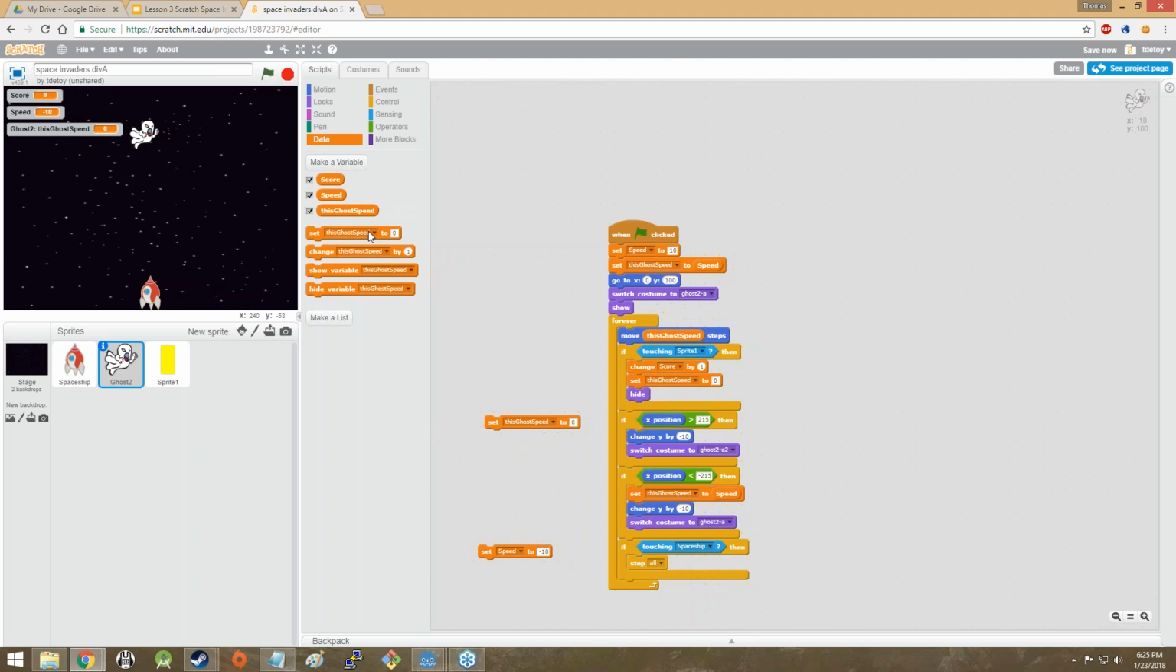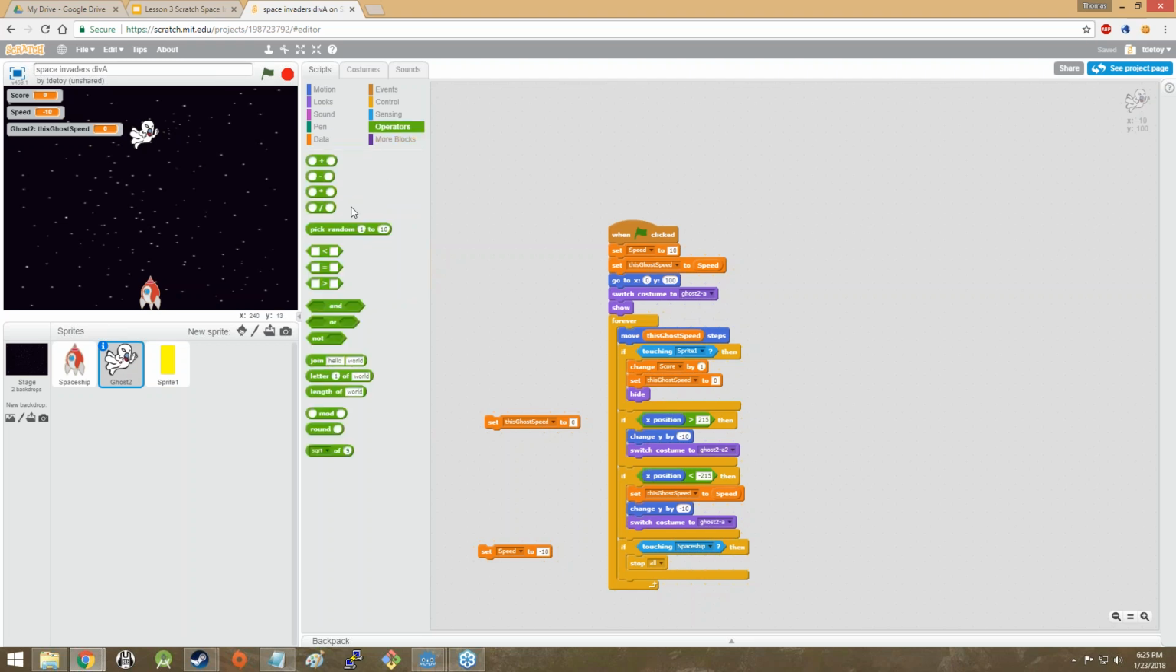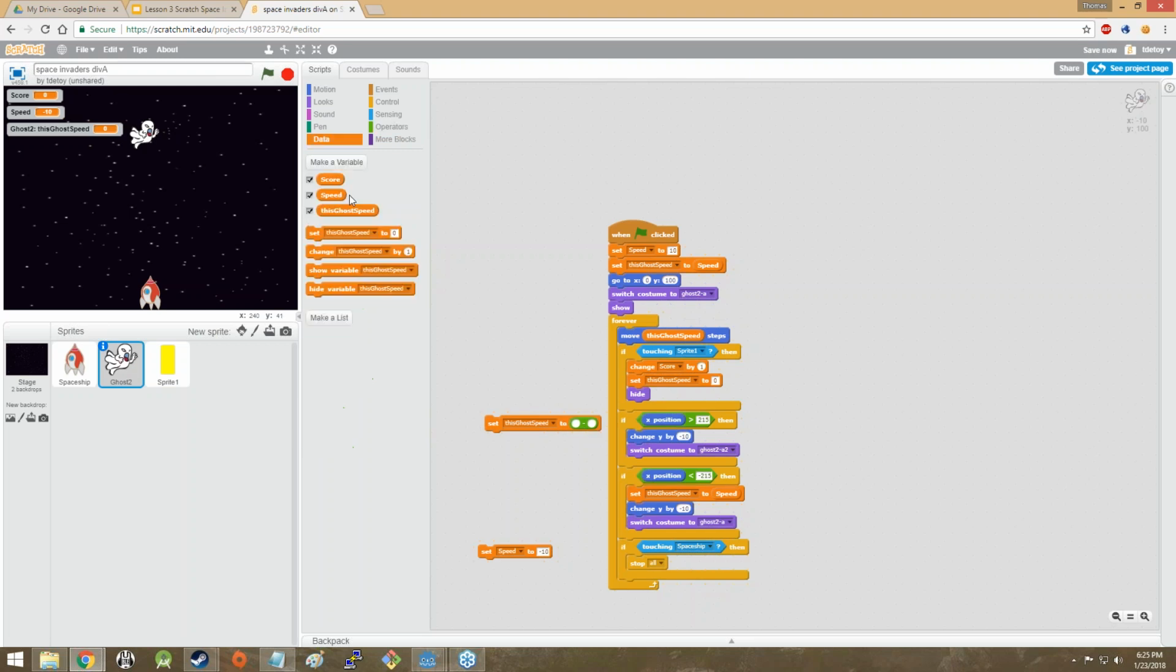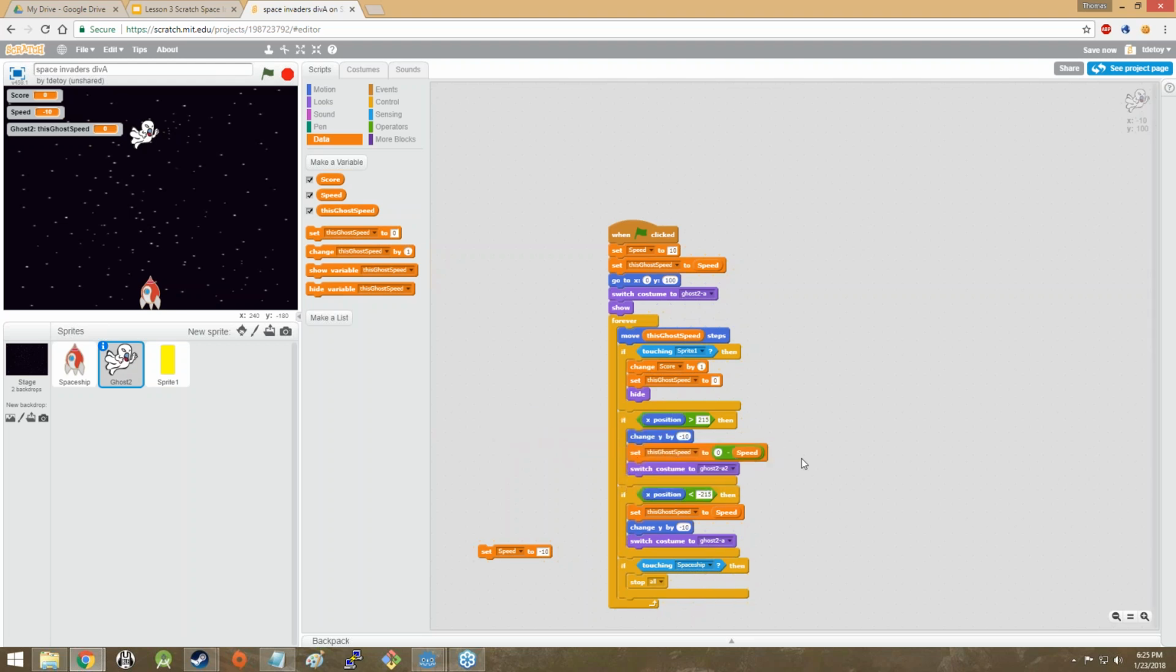Yeah, minus. More specifically, let's throw in the minus operator here. If we do 0 minus speed, this will make, so 0 minus 10 is going to be negative 10, right? And there we go. Now we've set this ghost speed to be 0 minus speed.